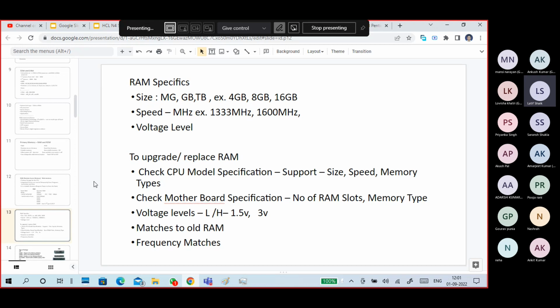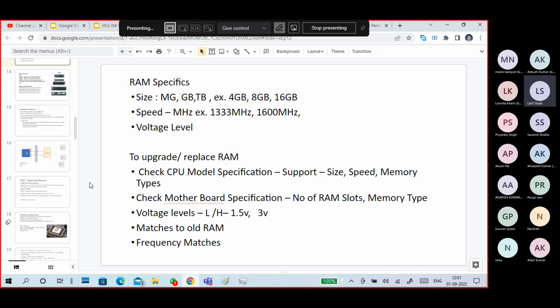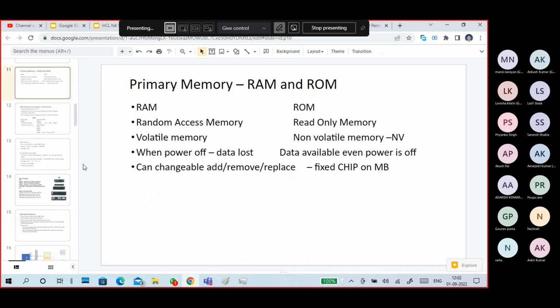But important, guys: compulsorily match the frequencies and match the models. So there is no need to search a lot if you have the old RAM. Why? Because the old RAM tells you the RAM model, the RAM frequency, and the voltage levels, so you can easily get the new RAM. Even for upgrading, that is very helpful.